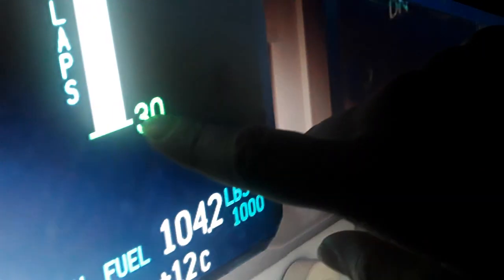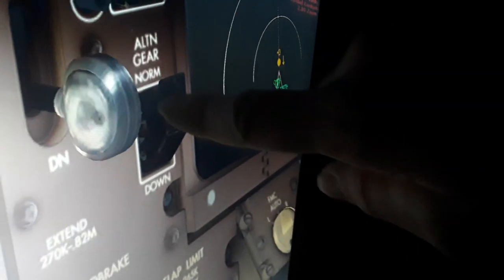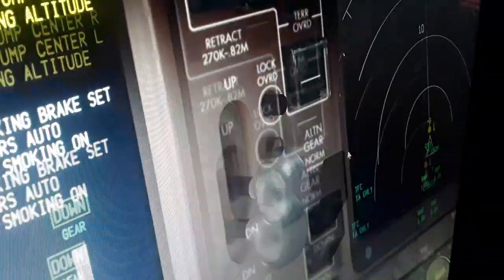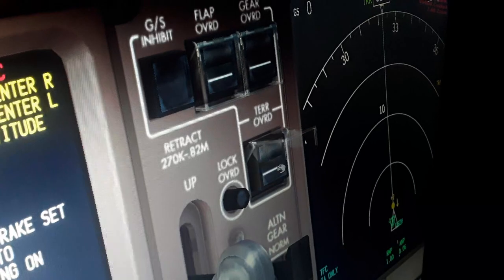This handle here, you can move up and down to change the flap request. So you will see the flaps also indicated here. The target flaps, we have it now at 30 degrees. We have the landing gear up and down, so you can see the landing gear here, and also the alternate gear here, the ground proximity, other switches here.